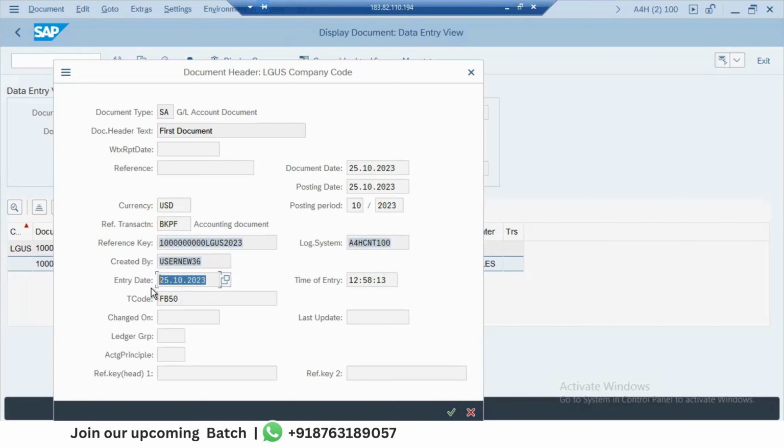You might be wondering what is the difference between posting date, document date, and entry date. Entry date is exactly when you entered it in the system. Once you enter the details, you can temporarily save it in the system. Later on, you can post on a different date, right? This will be the entry date details, when it is exactly entered and what transaction code is used.